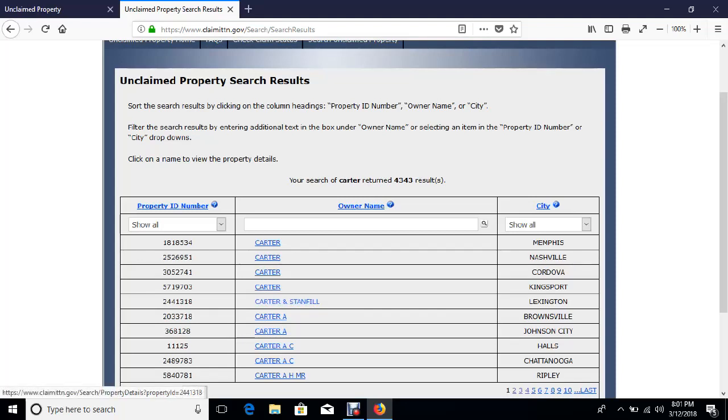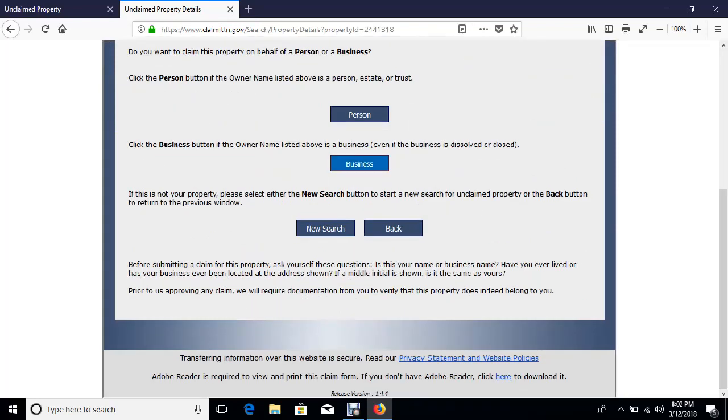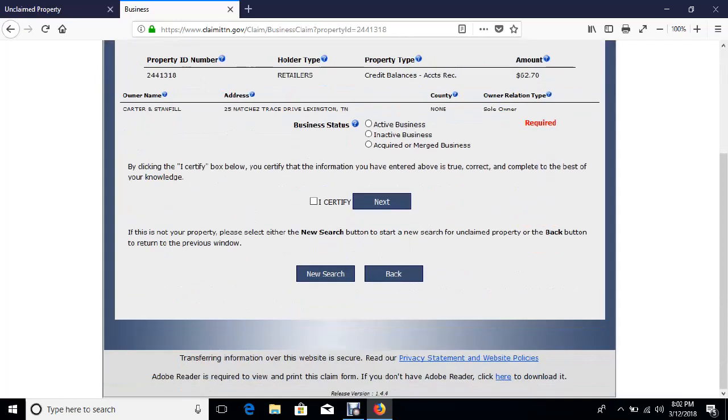I clicked Carter and Stanfield earlier, and I'm just going to click them again because they appear to be a business. So once again, you have holder type, property type, and the amount $62.70. I believe this is a business, so we're just going to click business. And once again, it's either an active business or inactive business. If you are doing it for yourself or someone else, you know to click person, and you just click I certify. So we'll click inactive, so I certify, next.